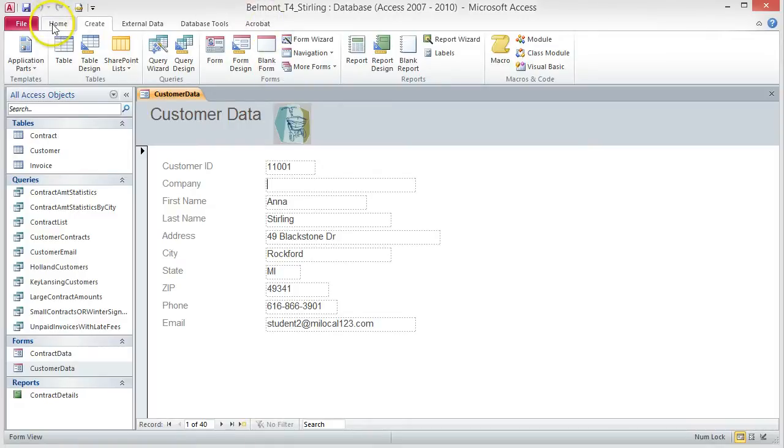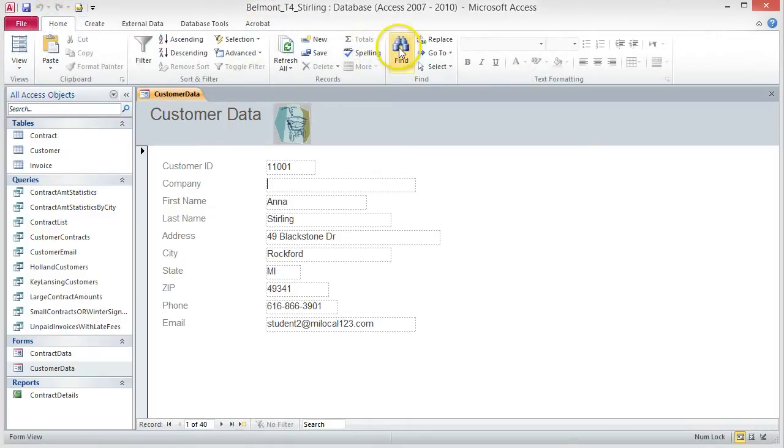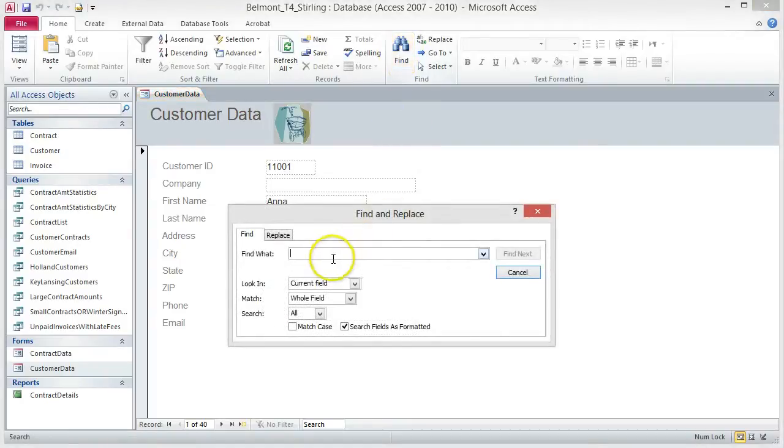From the Home tab, click on Find in the Find group. In the Find What box, type Tulips. Click on the arrow next to Match and choose Any Part of Field. Click Find Next to locate the record. Close the Find and Replace dialog box to view the record.